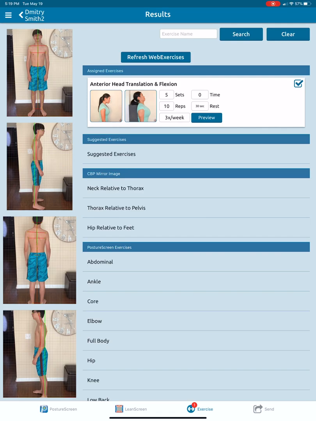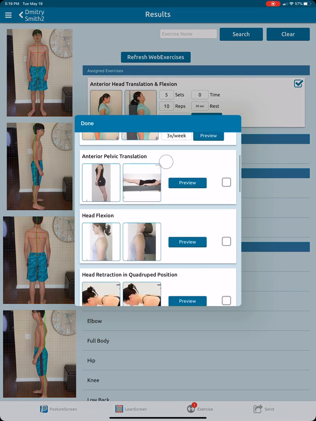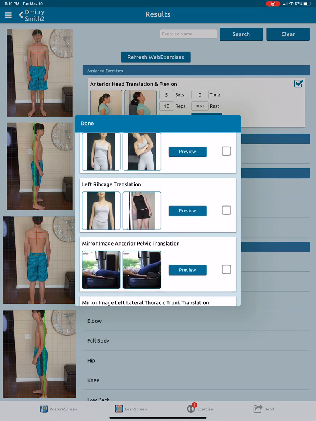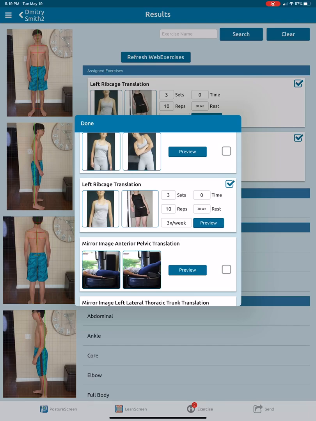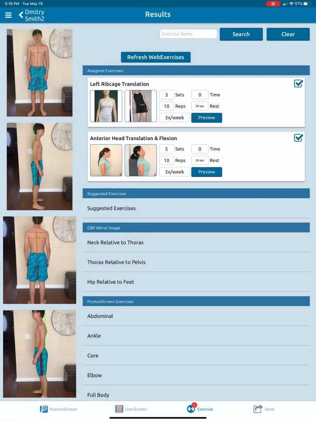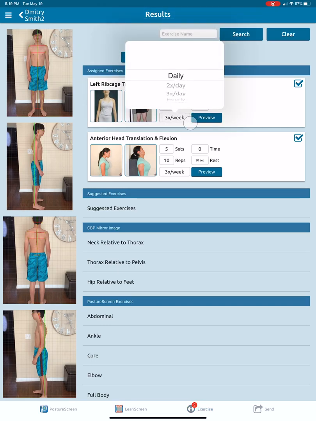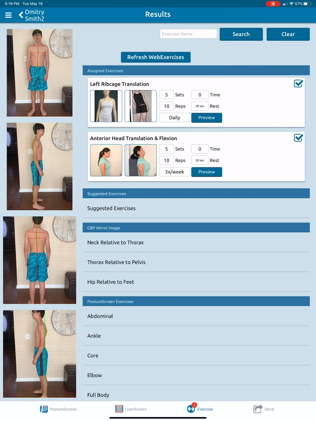But let's go ahead and maybe add another exercise. So it found they had a translation. Notice how it said 3 sets. So if I come in here, I can change this to 5 sets if I want. And I'm going to go ahead and make this daily. Okay, so you have that control there.